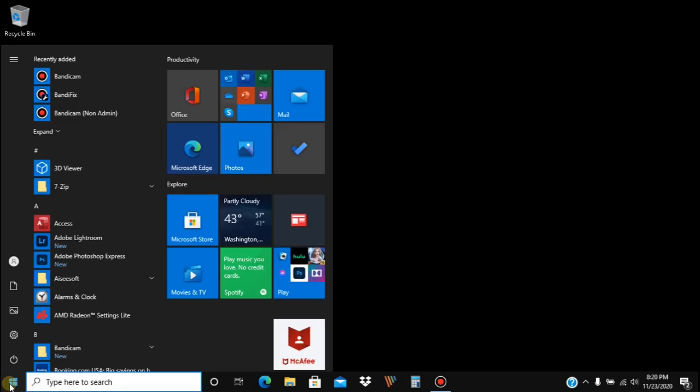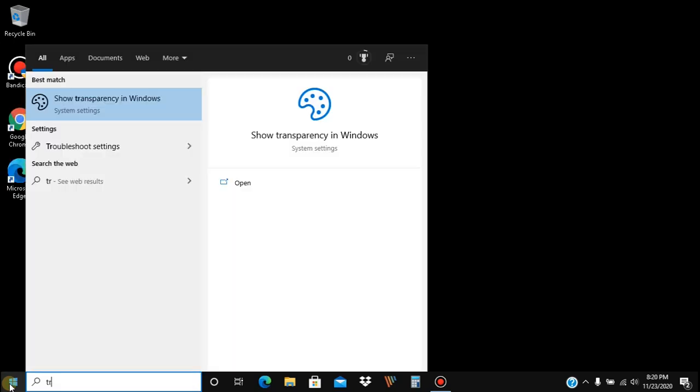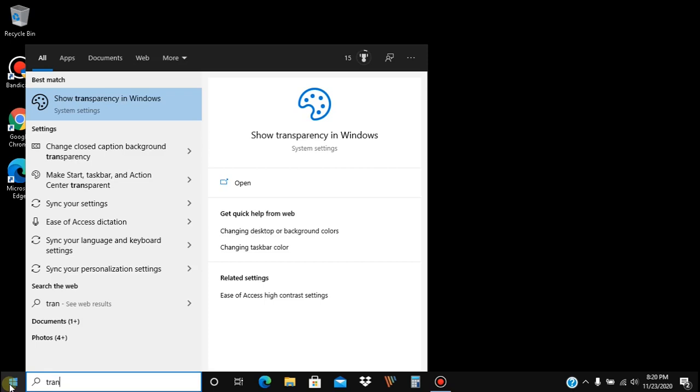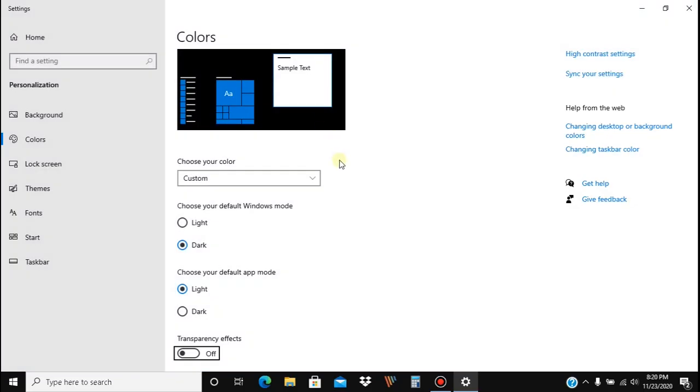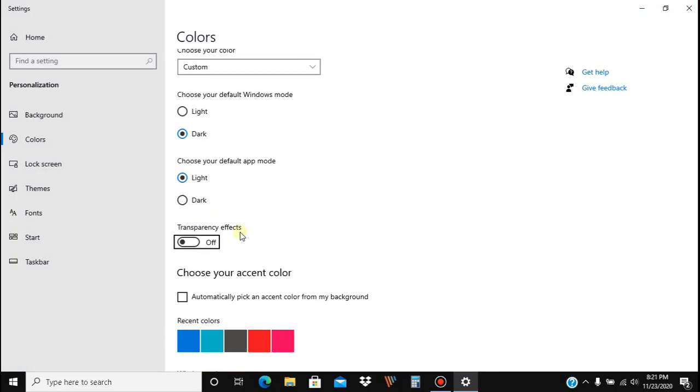Again, click the Start button and type Transparency. Click on Show Transparency in Windows. And let's scroll down. Transparency effects, you want to have this turned off. Really, all it is a Windows feature that allows your desktop wallpaper to be visible through translucent taskbar. It's just for appearance, so make sure that's turned off.